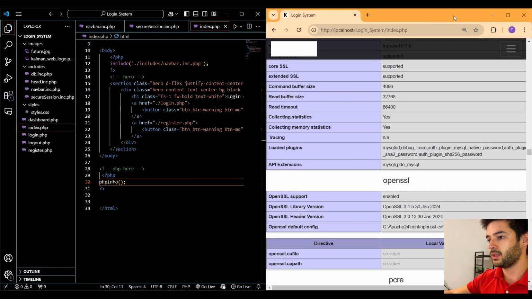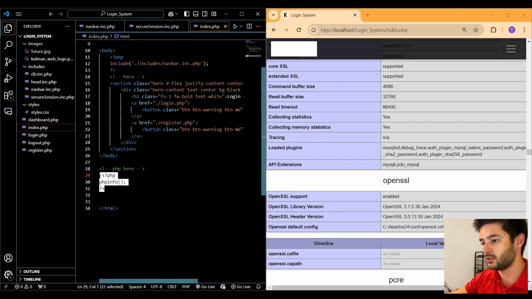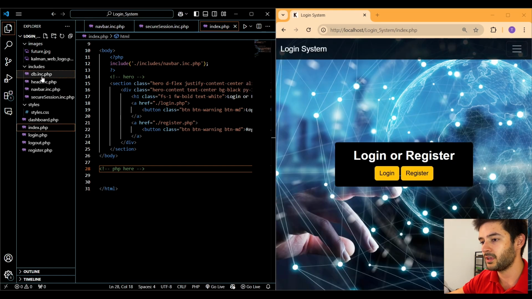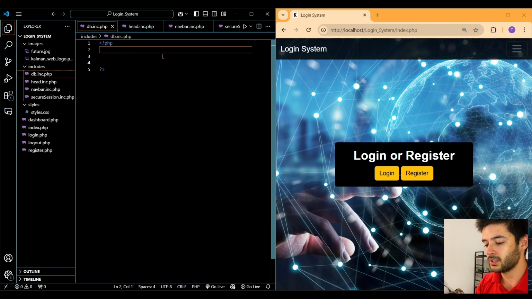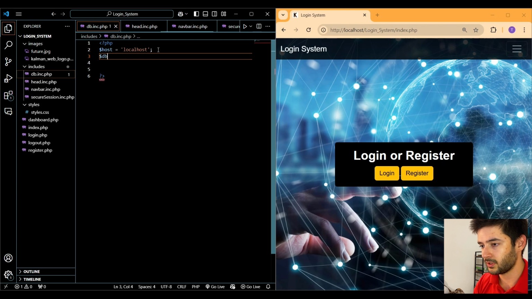Now that we know we have PDO set up and ready to use for sure, we can get rid of this PHP info right here. Go ahead and refresh. And we want to navigate to our db.php file so we can actually connect to our database. To do this, we want to start off with a variable called host, and we want to make this equal to localhost, since we're doing this on our locally hosted server.